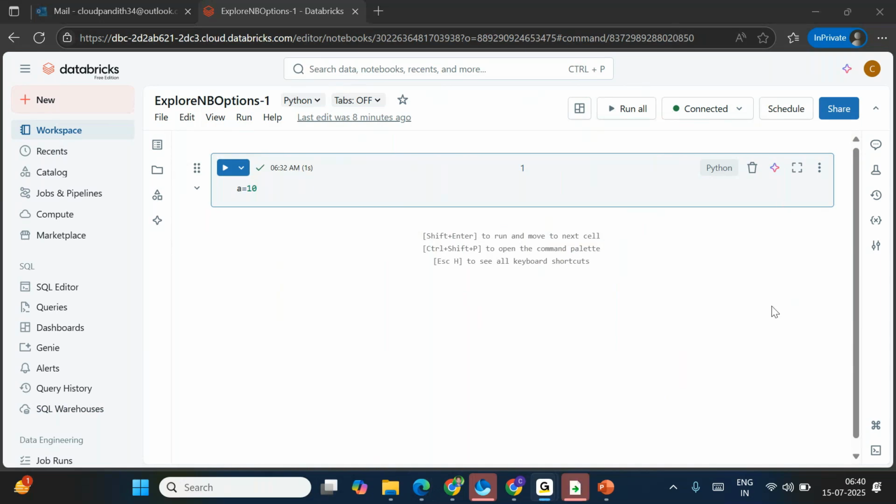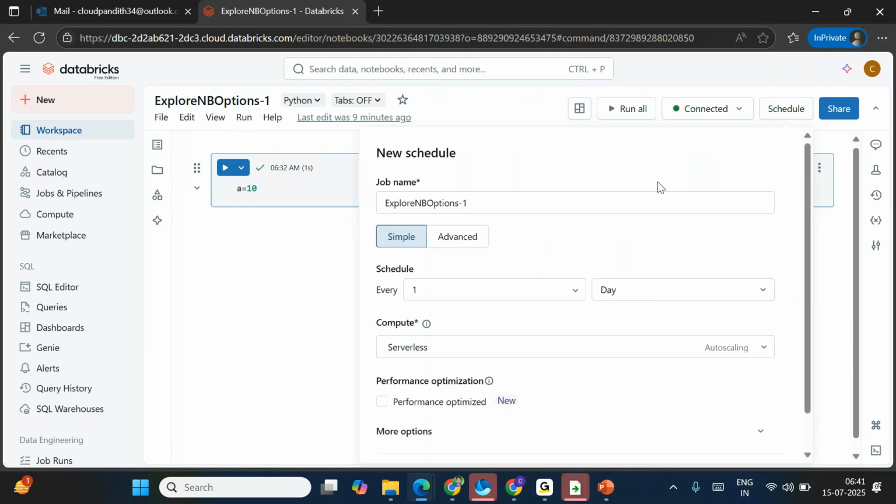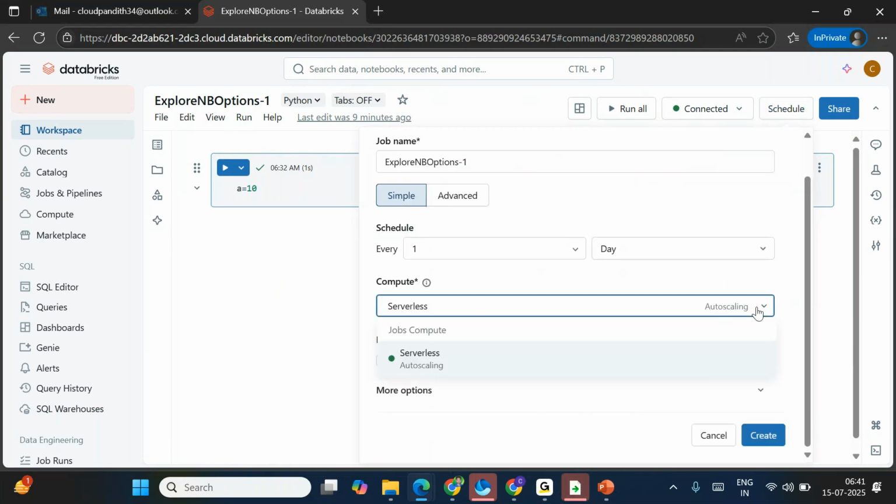In a job cluster, how many computes will it create? That is all based on how many you want. How to create an all-purpose cluster, we saw yesterday. How to create a job cluster we will discuss tomorrow. I don't think it will allow creating a job cluster, because we are using the community edition, but let me try schedule. If you see here, it is just supporting serverless.